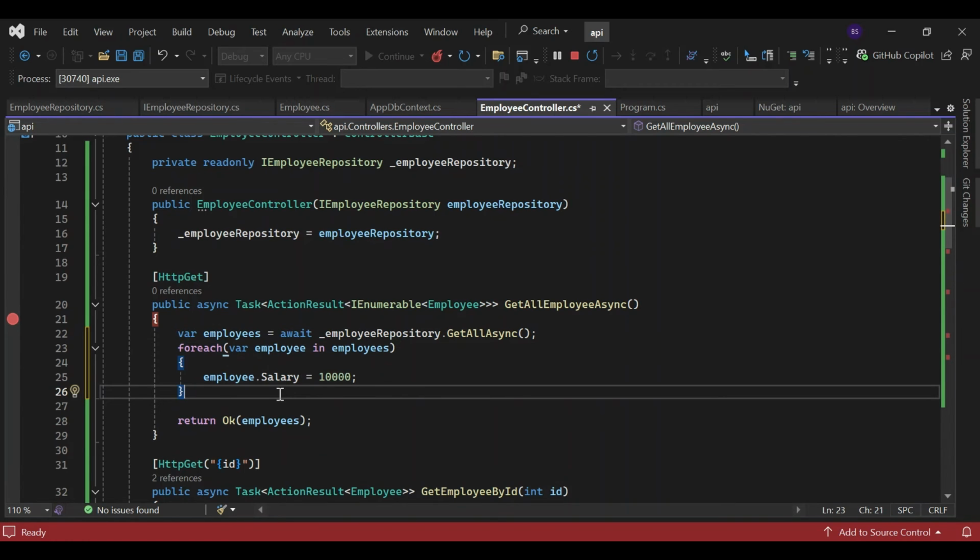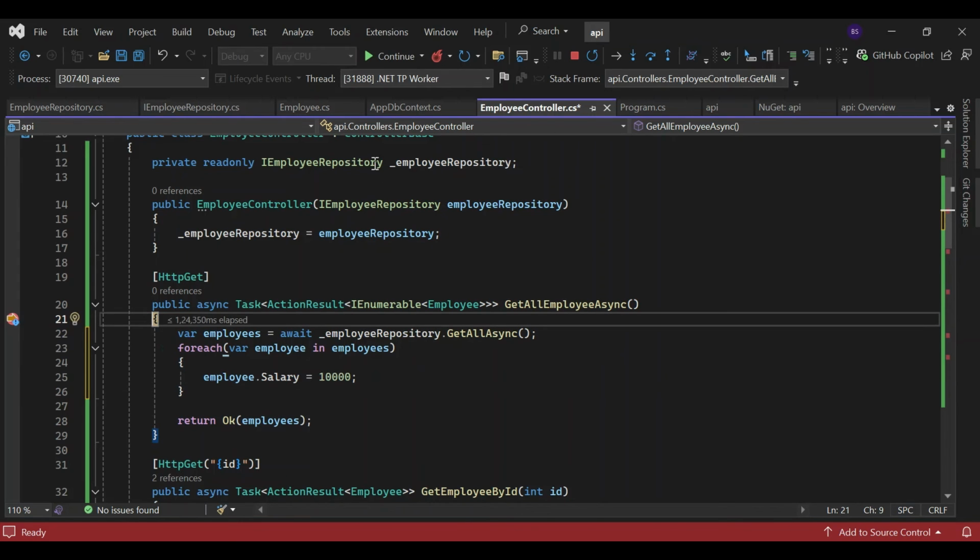Employee dot salary 10,000. Let me check if I'm getting the same thing or not, because by default I have zero salary. Okay. Let me run it again. Okay, so I'm getting my updated amount, that is 10,000 in my output.